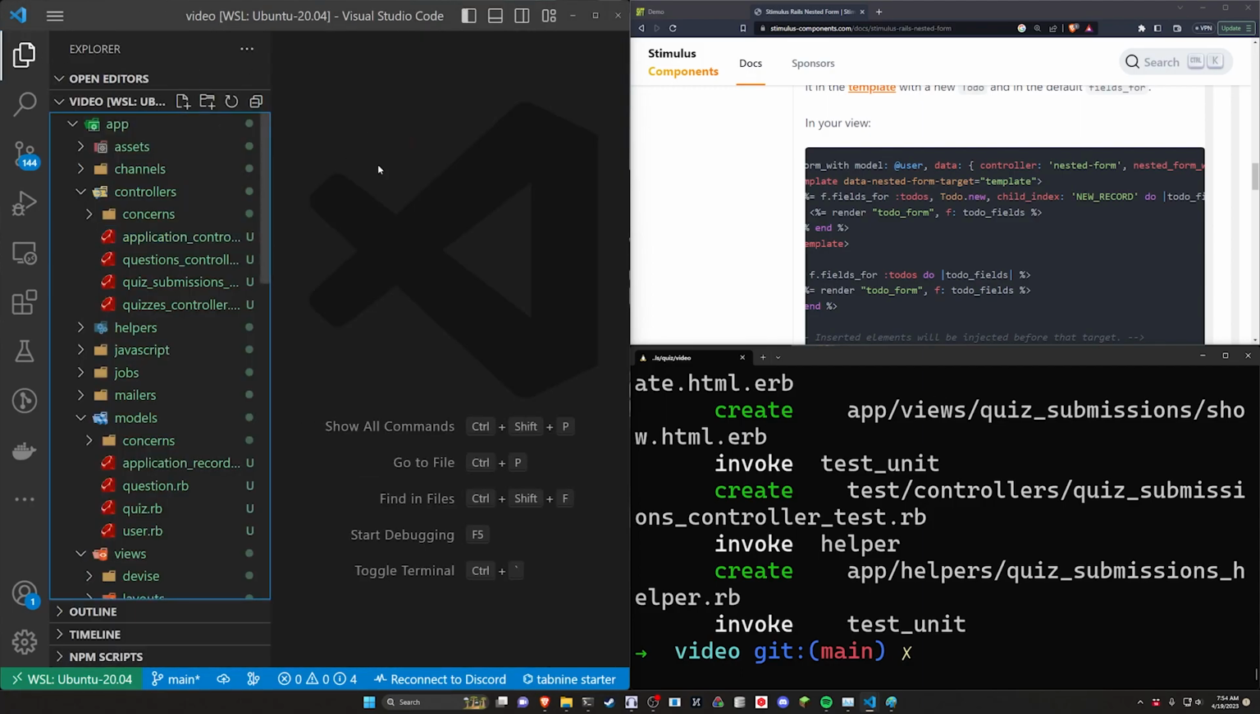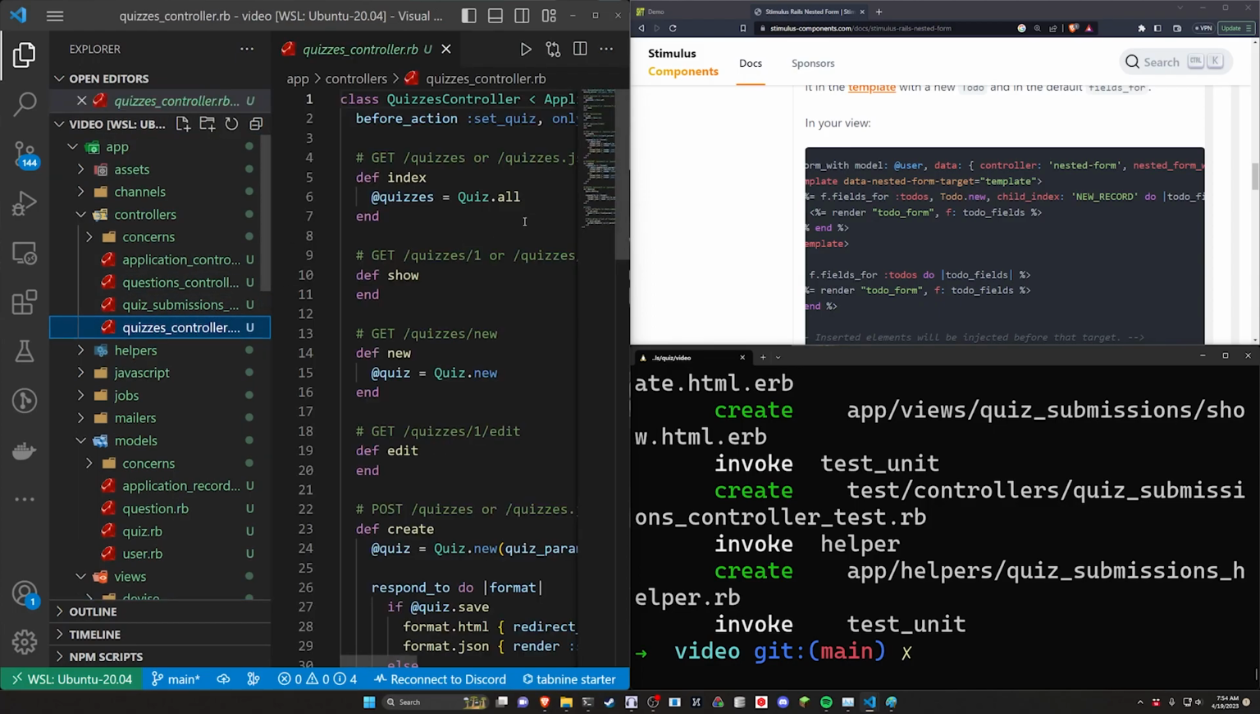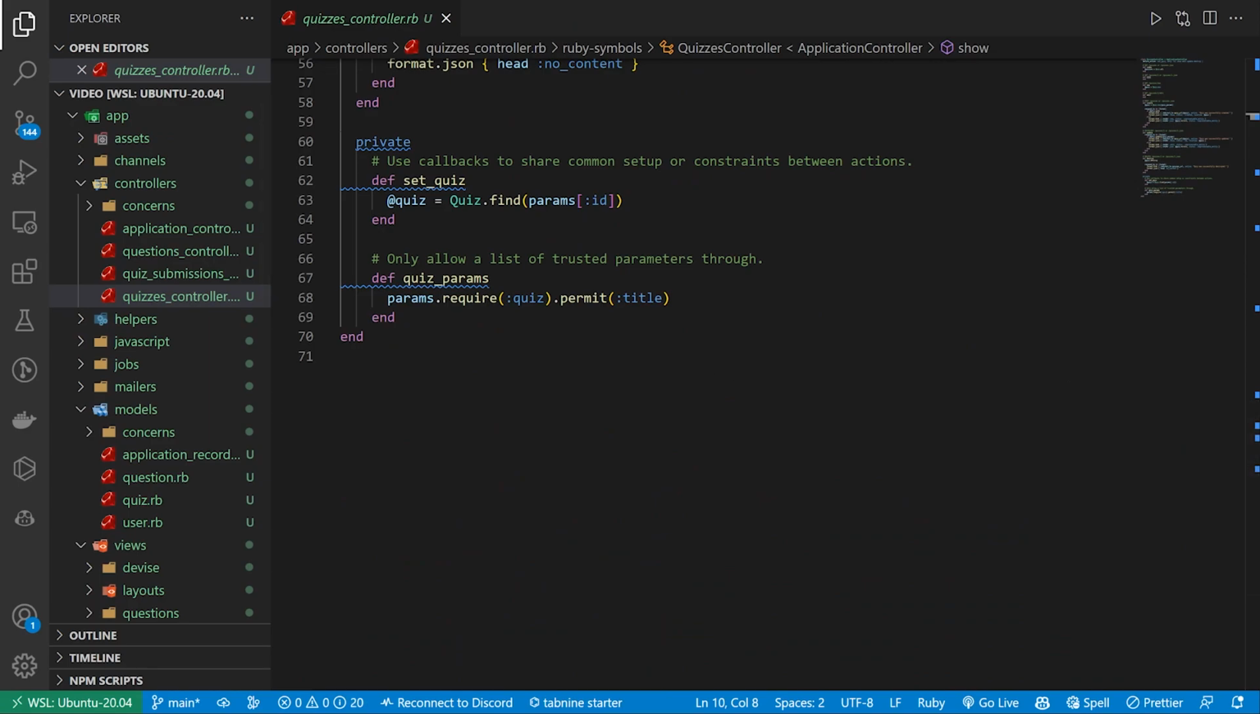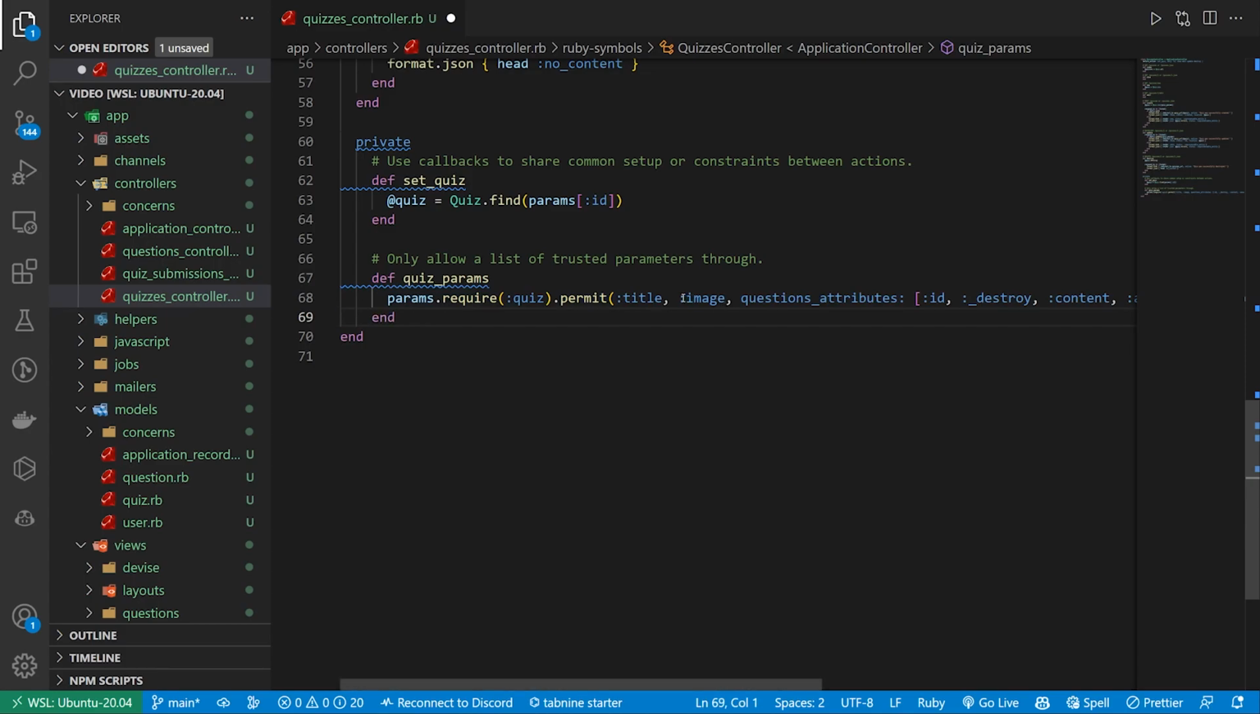But okay, now we need to handle some of the Stimulus component stuff that we're told to handle from ChatGPT with the Stimulus components. To do that, we're going to come into the quizzes controller, and I'm at F11. We're going to scroll down to the bottom. Down here, we only have one parameter being sanitized right now, but again, we have that nested form, so we're actually going to have to add quite a few.